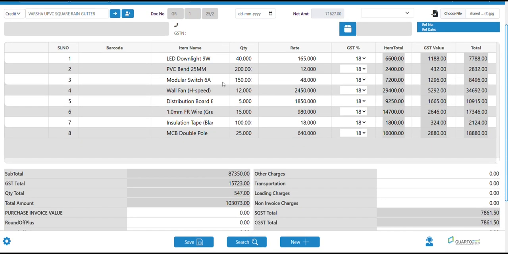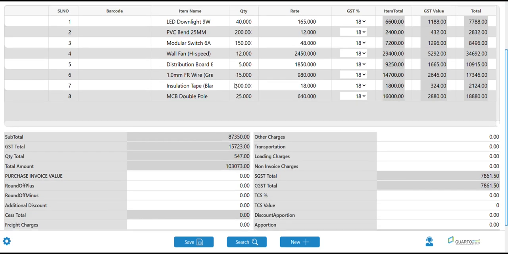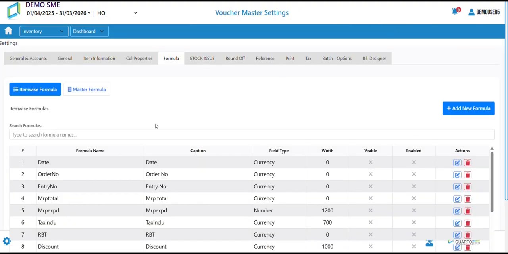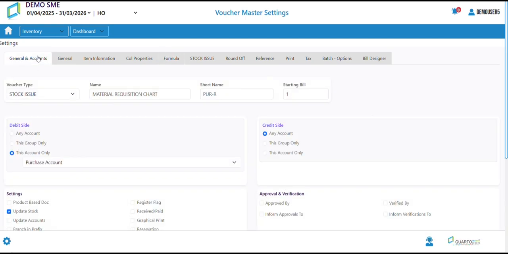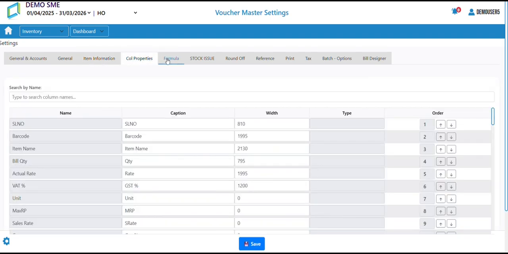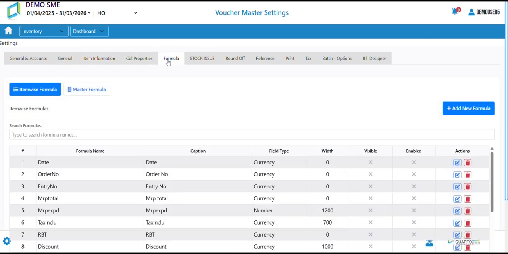Now that our data is successfully in the system, let's configure the underlying logic. We're heading into the backend right now. Clicking into the Settings menu to find our configuration tools. Here is the full menu showcase for you. You can see our General and Accounts tabs, our Detailed Info section, and the column properties.